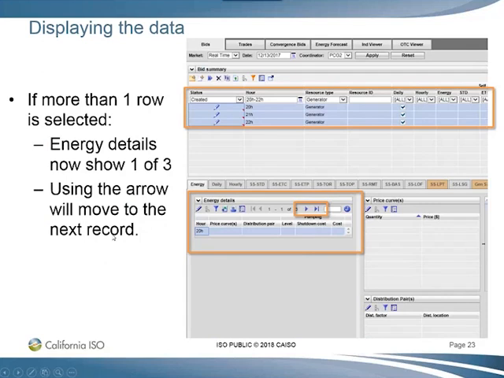Now you can also select more than one row. Once you select that information, there at the top, the energy details would now show one of three. And then you can select those arrows, the blue ones, to move forward to the next record. So it would show each one of those that you selected, hour 20, hour 21, hour 22. You could progress by using those buttons to get to those hours to see the information in those graphs and charts next to it.